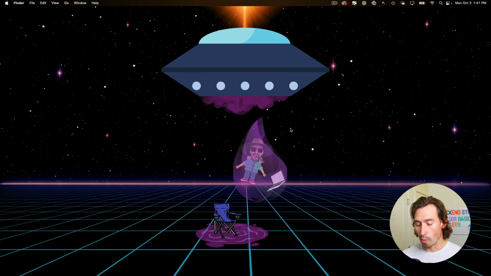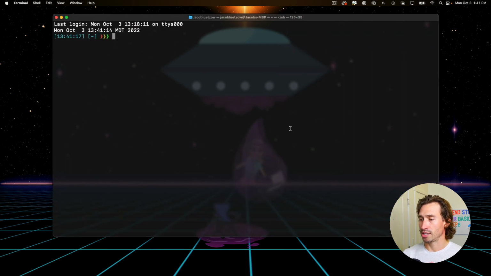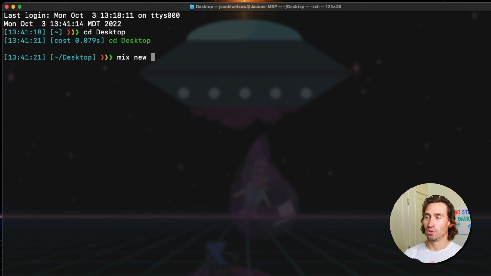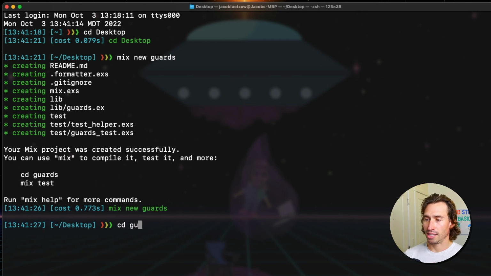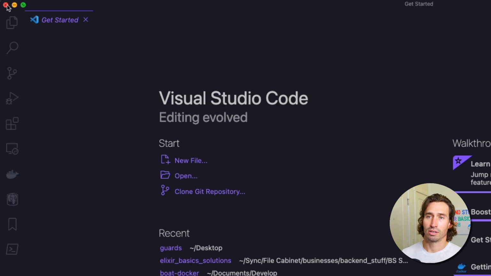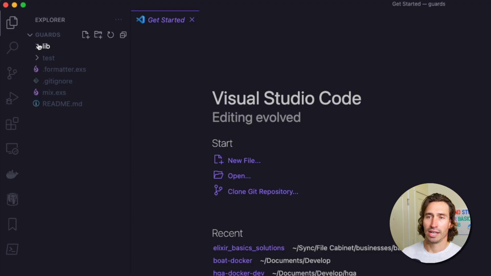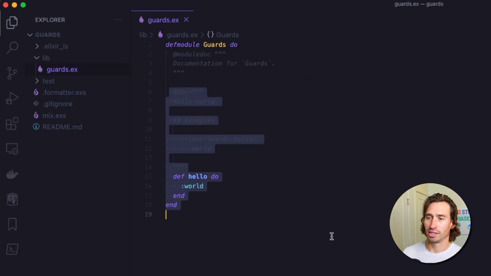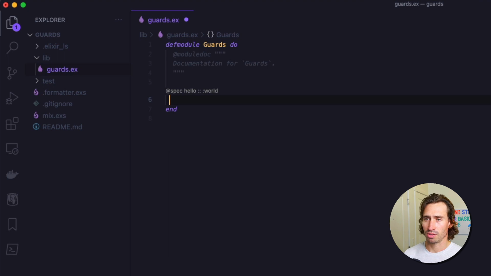Let's go ahead and open up our terminal and create a project and get started. I'll make this bigger so we can see it. Let's cd to our desktop. And then mix new, and I'm gonna call this project guards, enter, and then cd into that directory, and now we'll just go ahead and pull up that project. So file, open folder, guards, open. All right, expand the lib directory here, double click on guards, and let's just delete this hello world function, we don't need it.